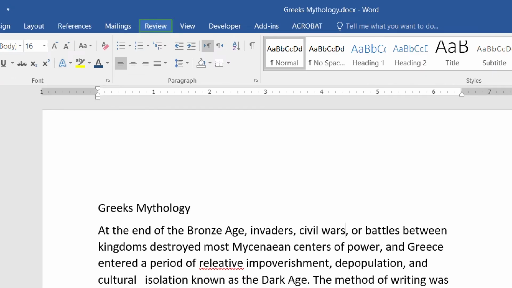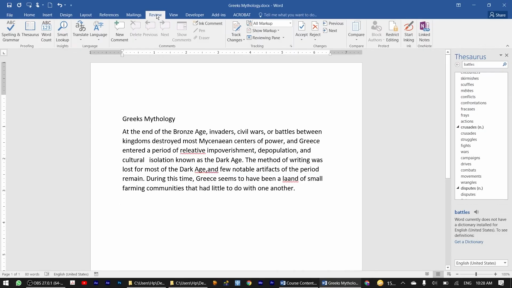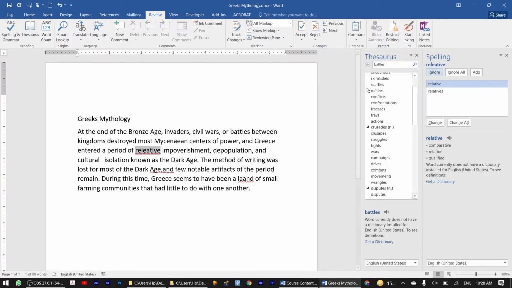I'll just go to my review menu. When I click on it, a new ribbon would appear before me, and from the ribbon you can choose the particular group of proofing. When I click on spelling and grammar, my process of proofreading would begin immediately. Now let me click on it. A sidebar menu of spelling would appear before me.